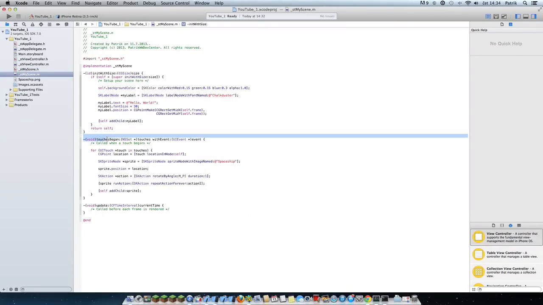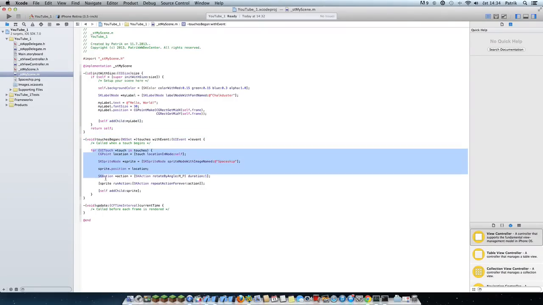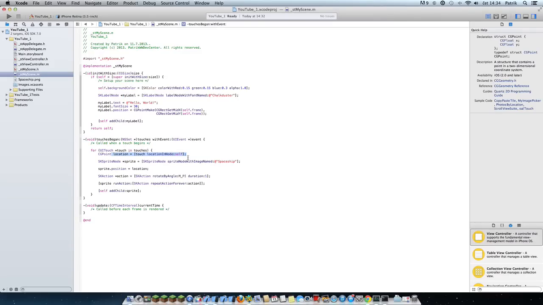And then when we touch the screen, it's going to run this for statement, and it's going to generate a new sprite node. It's going to be called sprite. It's going to be sprite node with image named spaceship, and so it's going to look like this. And then position is going to be the location of the touch, so touch location in node self. And then it's going to be SK action, which is going to be named action, rotate by angle M_PI duration 1. You're going to see what that is. And then sprite run action, SK action, repeat action forever, action. I think you know what this means. It's easy to understand. And self add child sprite, you know.